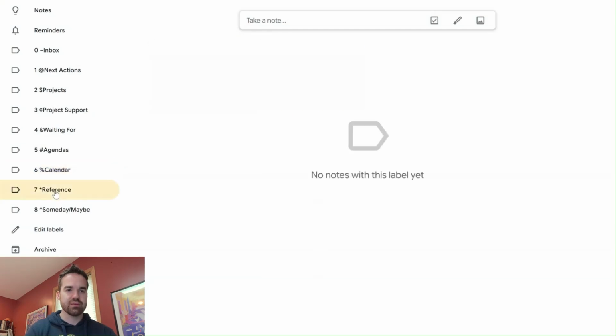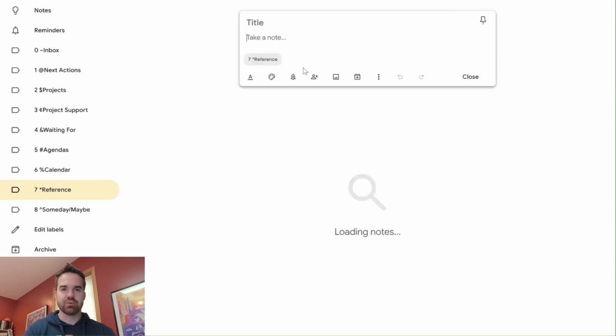Reference. Reference is for any information you need to keep long term. Maybe it's tied to a project, maybe not. We'll talk about that in depth when I get to a video on reference specifically. But we're going to do something similar, use our symbol, and let's think of something to reference. Let's do a reference of family colors.